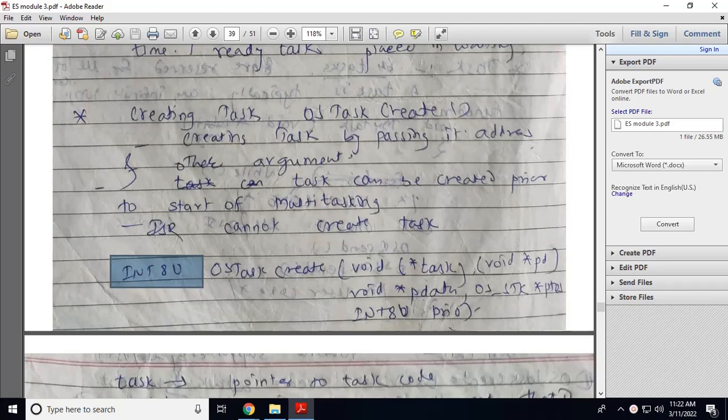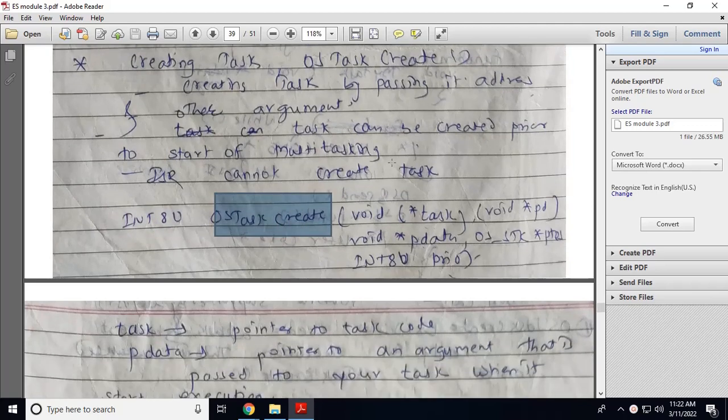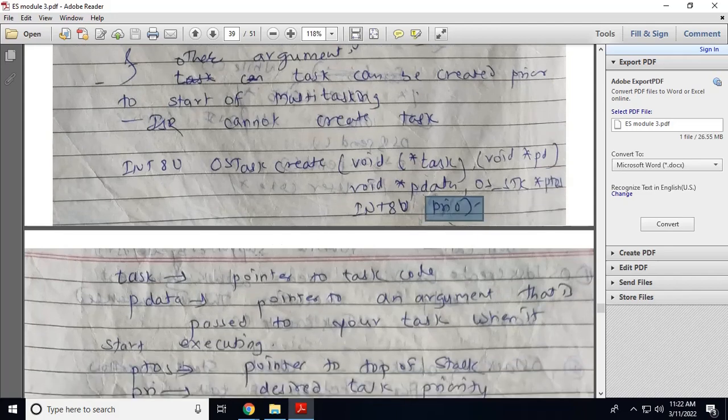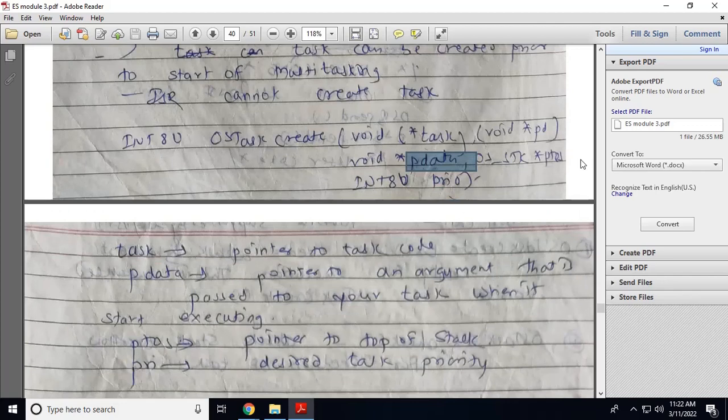The function is int at u, that is OS task create. We will pass the arguments: void pointer task, void pointer pdata, void pointer data, OS stack pointer to top of the stack, and priority. Now task pointer is a pointer to the task code. pdata is a pointer to an argument that is passed to your task when it starts executing. ptos is a pointer to the top of the stack, and priority is assigned to the task. So in this way we can create a task, that is OS task create.